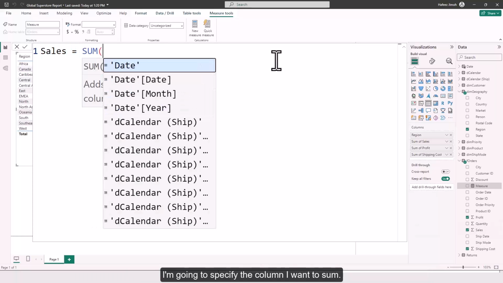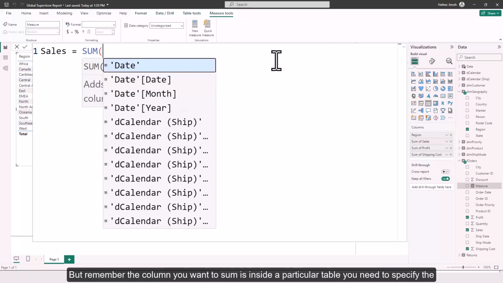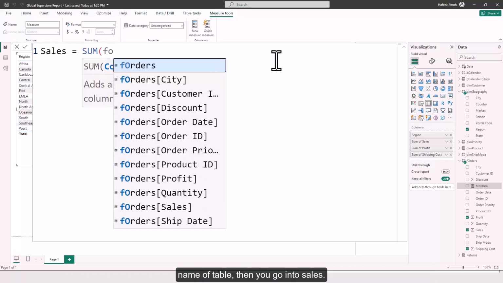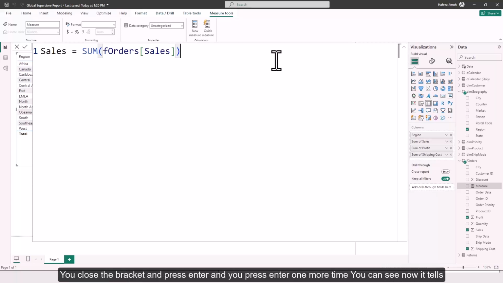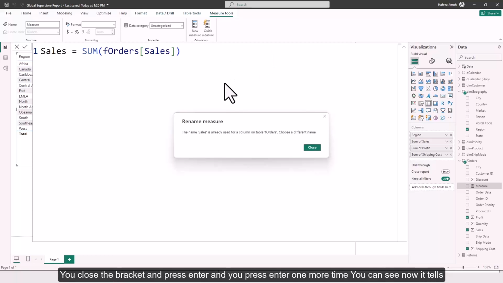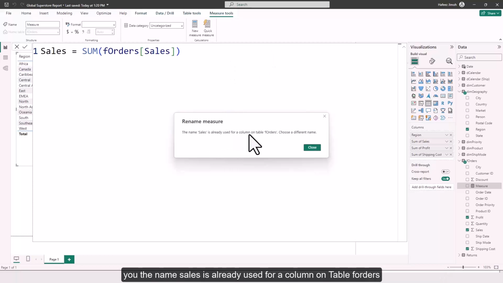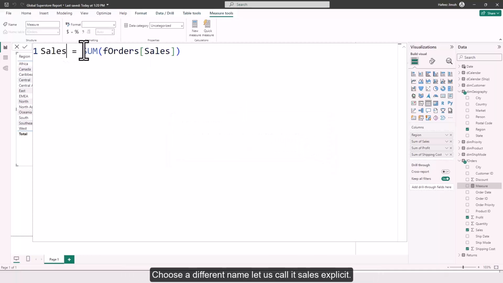And I'm going to specify the column I want to sum. But remember, the column you want to sum is inside a particular table, so you need to specify the name of the table. Then you go into sales, then you press the tab button to complete that and you press enter. You close the bracket and you press enter one more time. You can see now it tells you the name sales is already used for a column on table F orders. Choose a different name. Let us call it sales explicit.